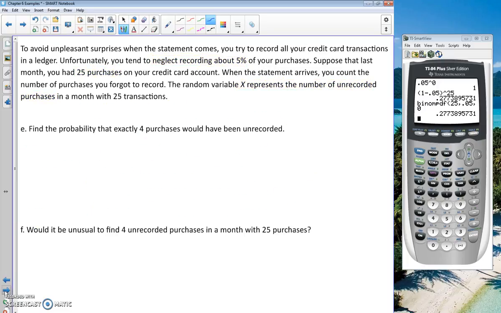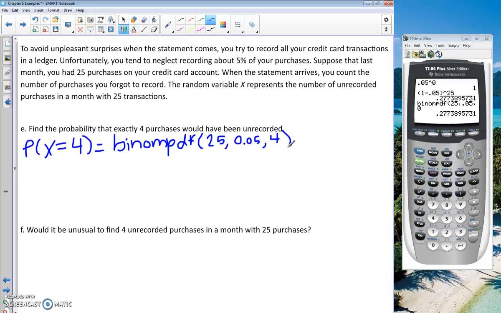So next one we want exactly 4 purchases. So exactly, that's going to be the probability that X is equal to 4. So we're going to use our binomial PDF. So we use PDF when we're looking for X equals a value. So again, N, P, and then X is going to be 4 in this case. So I'm going to do second enter to pull up what I just typed in, and then go over and then press the number 4 and press enter.